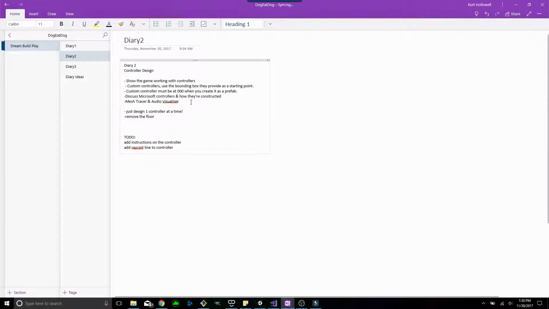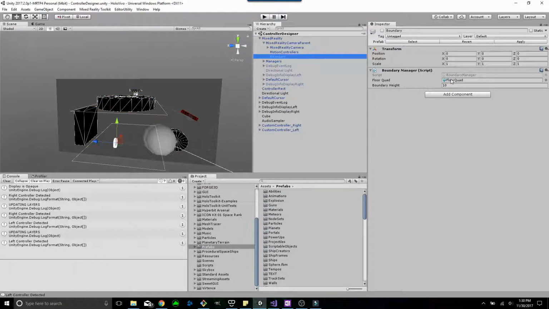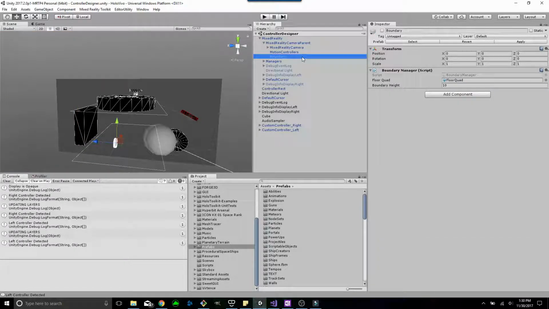Oh yeah, I think the only other thing on my list to talk about in this diary was how to remove the floor, because I'm working on a space game. I didn't really want this floor in there. There's a quad that gets generated, and that object is again under the mixed reality camera parent, and it's called Boundary Manager. So I just turned that object off for now. If you're using a game where you're walking around, you definitely want a floor and a boundary so the user doesn't run into stuff. I'm designing more of a seated experience, so I think it's okay if I just remove this and tell the user not to hurt themselves.